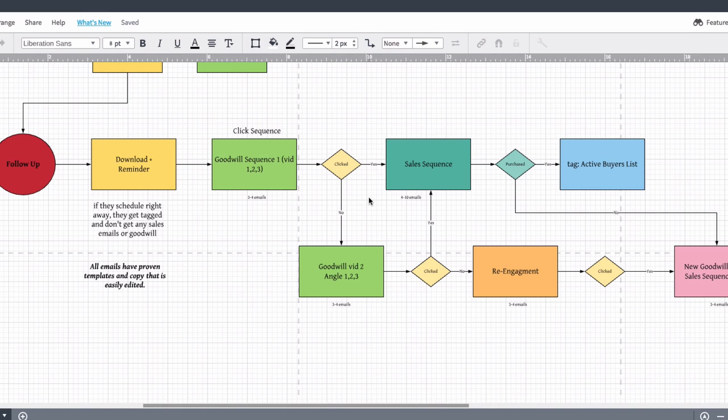Hey guys, Brandon here, and today we're going to get into how to drive your costs down by having a little bit of congruency inside your funnel.